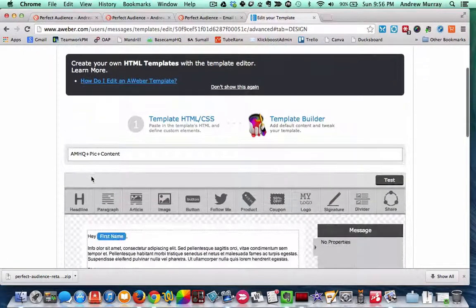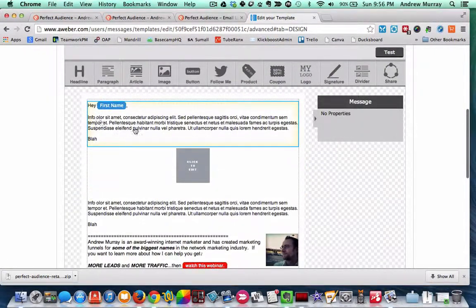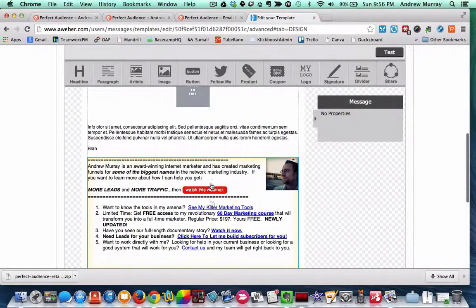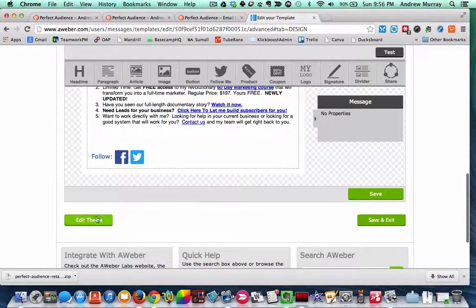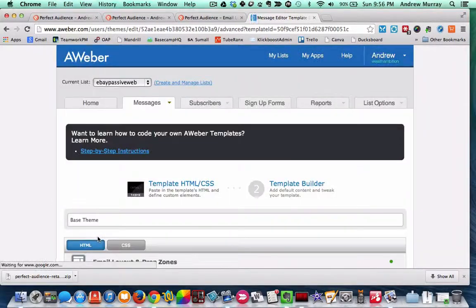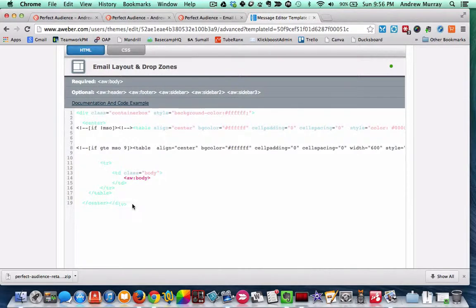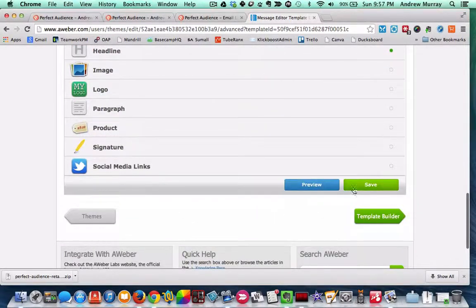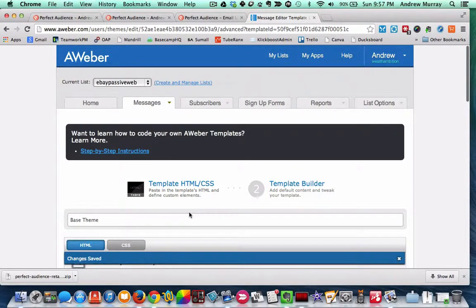If you're on my list, you might recognize this. I'll use this one sometimes. Basically, I use this where I'm going to have some text and then a picture and then some more text, call to action. And then, of course, the footer of the email. So what you're going to do is you're going to scroll down to the bottom of that after you've got this all how you like it, and then you're going to click Edit Theme. Okay? And when you click Edit Theme, you're going to go right to the end of the HTML and paste in that Perfect Audience code. So you see how that goes, and then we'll click Save. Okay, and we'll save changes.